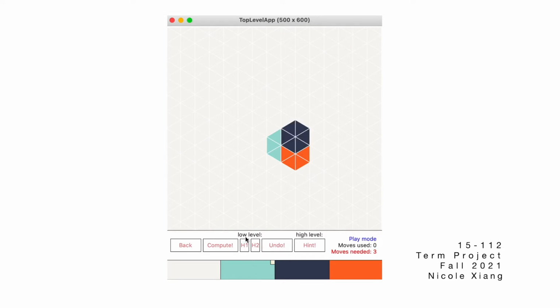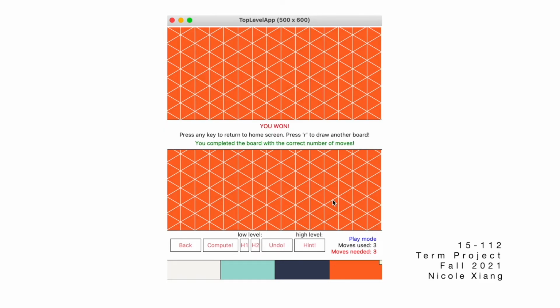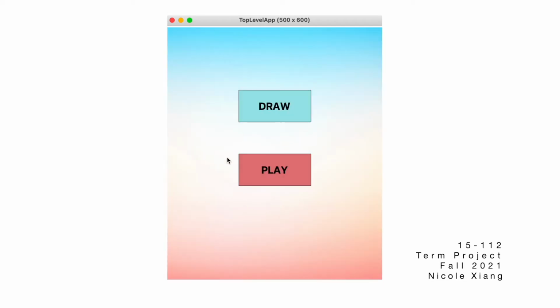I can ask for low-level hints and high-level hints. I'll go over this later. But basically, once you manage to finish your board, it'll tell you that you've won, and you can press R to draw another board or press any key to return to home screen. Let's now look into the play mode.